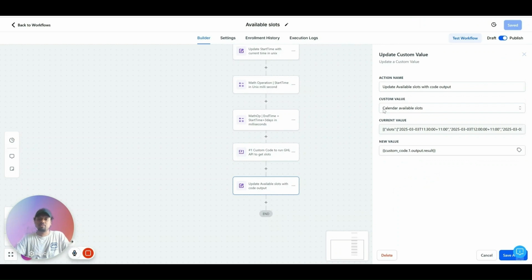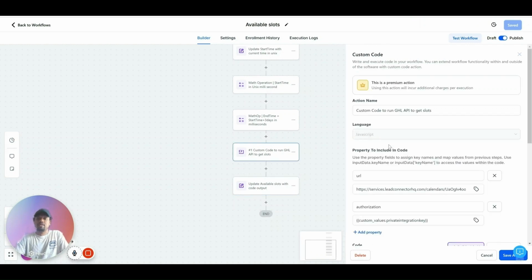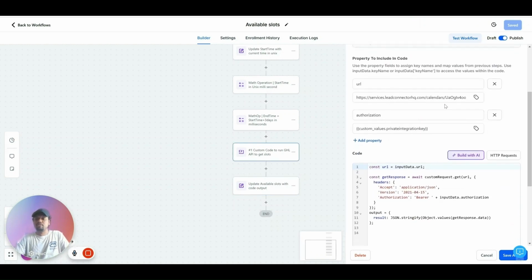The first custom value would be the one that we create to store the available slots, which is called calendar available slots. You can call it whatever you want. In my case, I'm calling this custom value calendar available slots. And the 2 other custom values that we require are called start time and end time. Those are the custom values that I have used inside this URL. So you need to create 3 custom values: one for start time, one for end time, and the third one to capture the free slots.